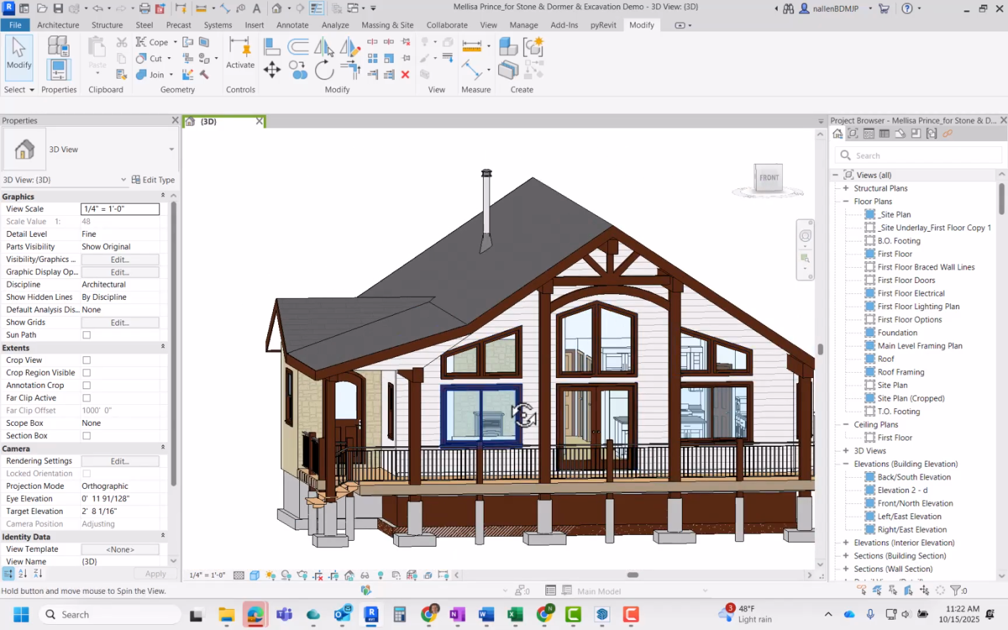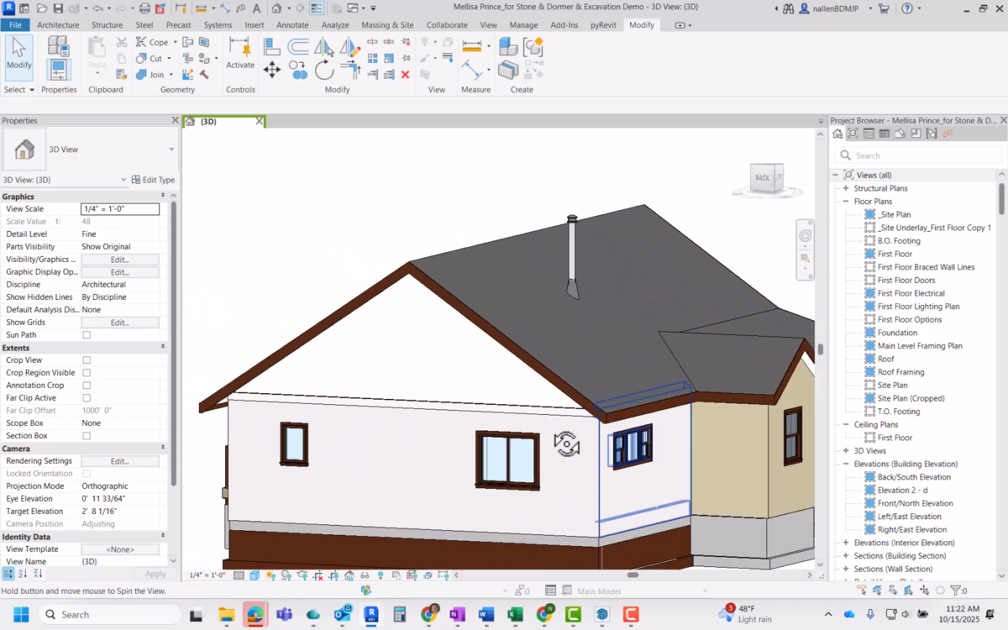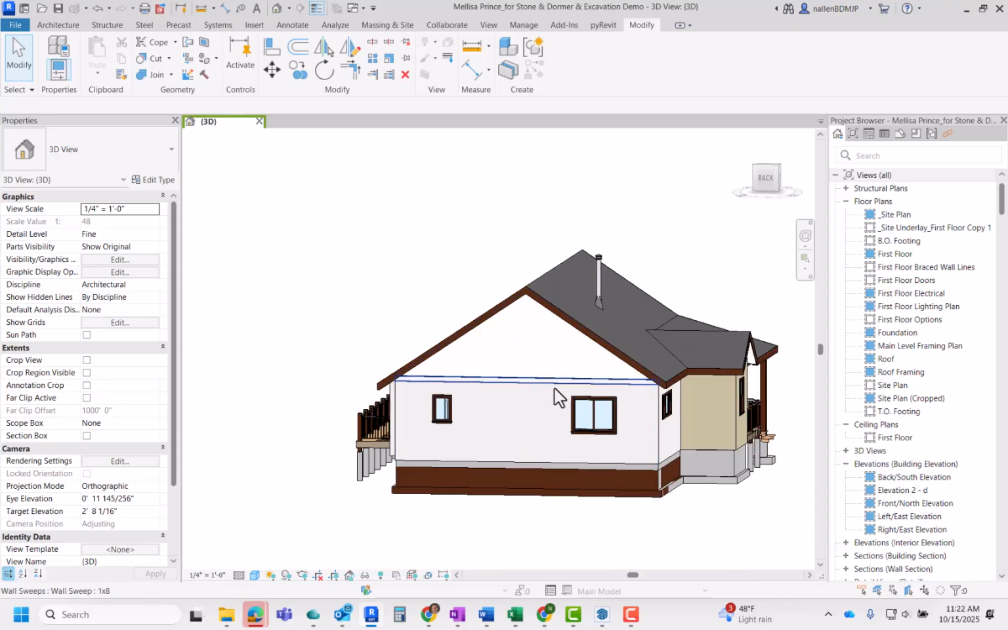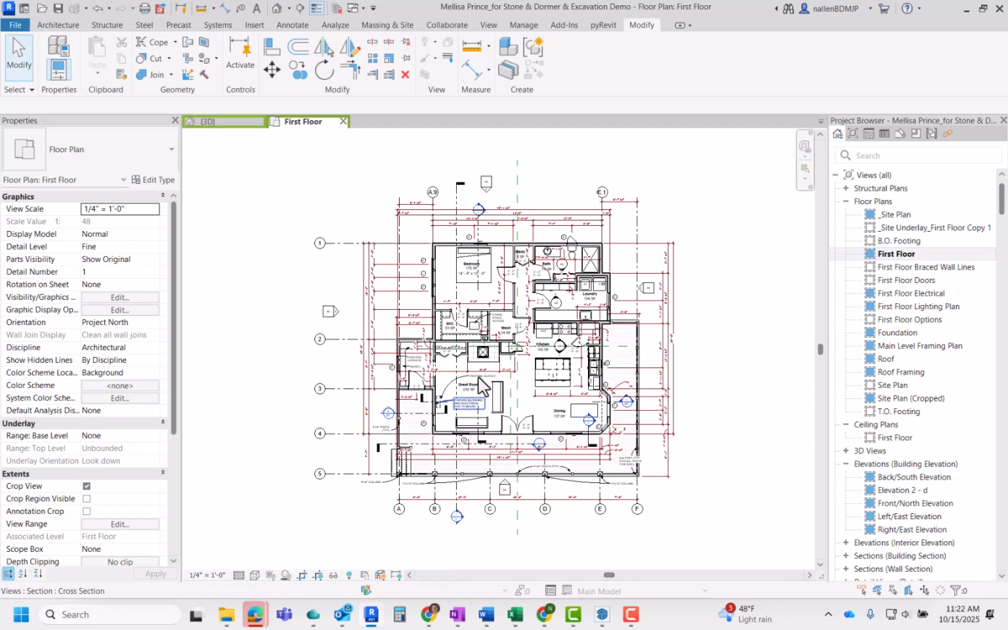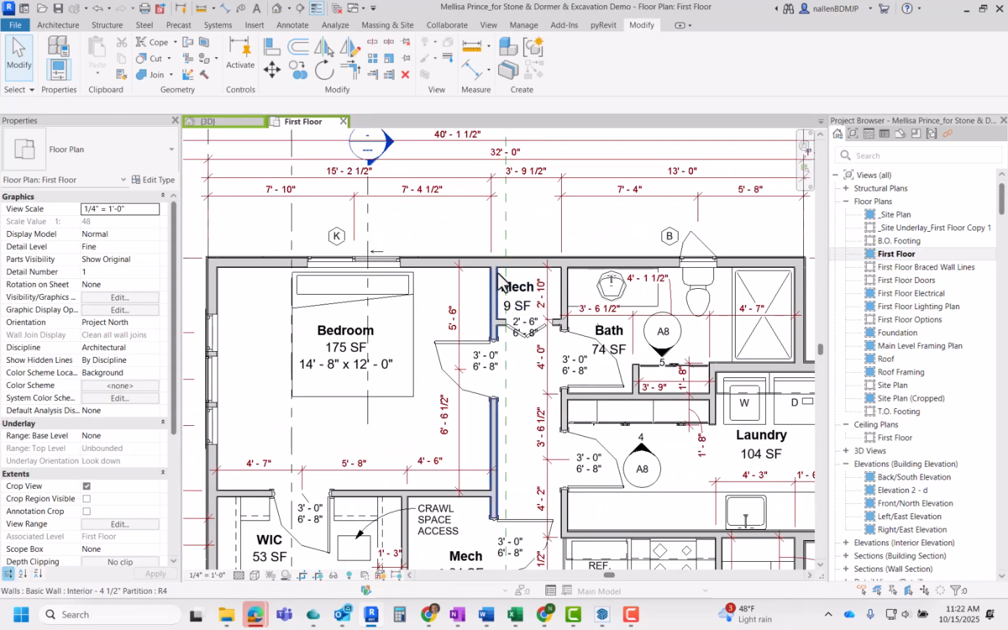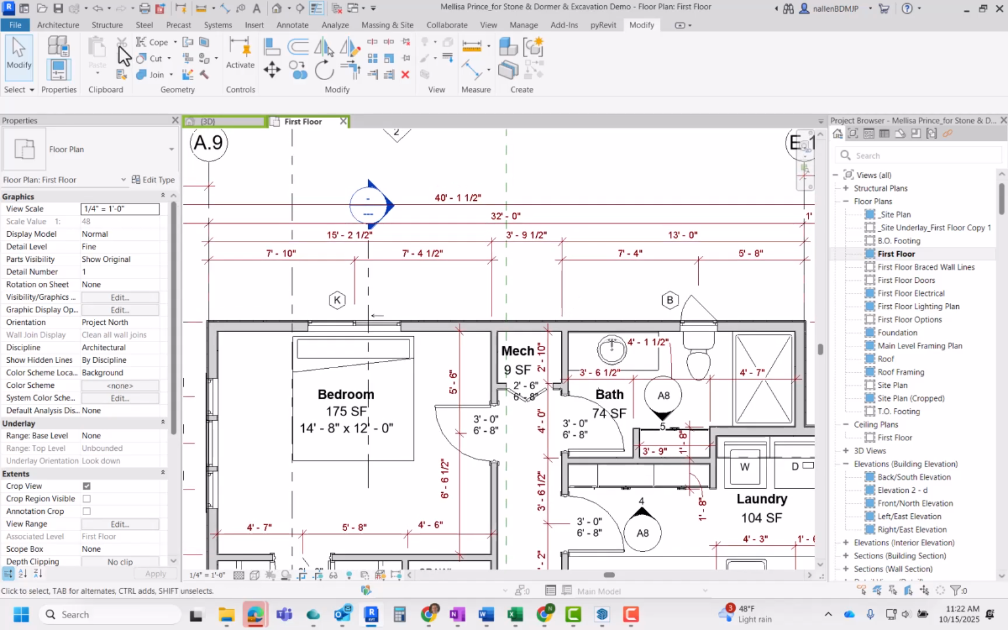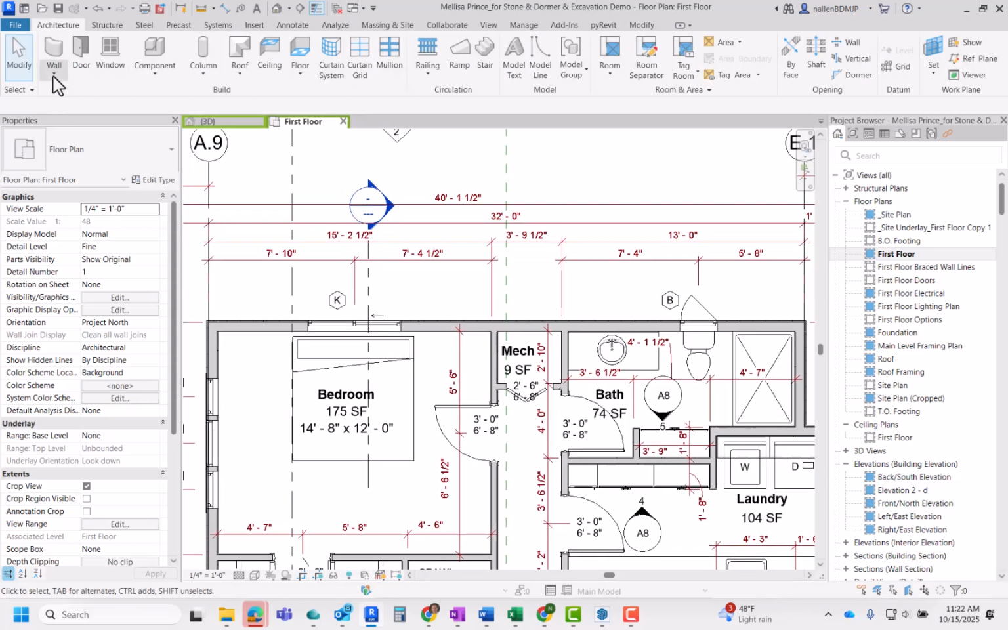Because I already have windows on this side, we'll go around to the back and I'll just add them right here. We'll pretend I'm going to put some glass up above in some kind of a custom shape. Okay, the first thing to do, let's open up a floor plan. And mine are going to go over here on this side of the house. I'm going to go Architecture, Wall.